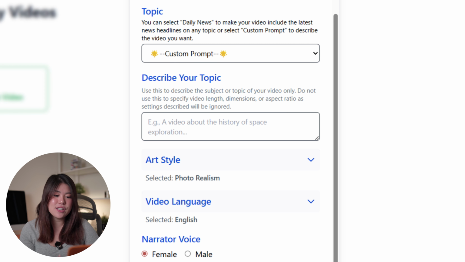outline the message, or explain the purpose of the video, then VidNarrate will use your description to build a structured script and visuals around your instructions. This is especially useful if you already have a script, want to match a specific message, or need the video to align with your brand voice or marketing goal.